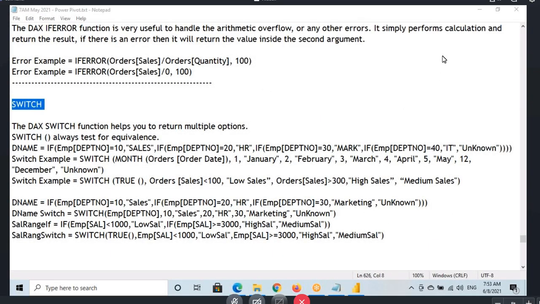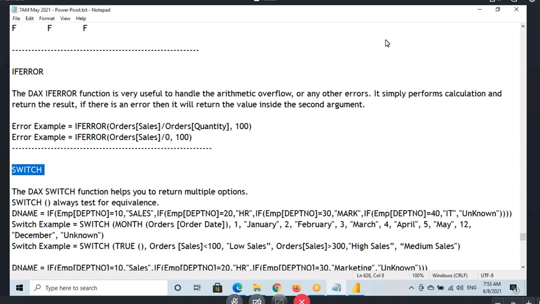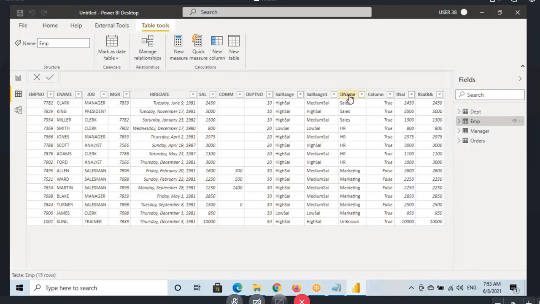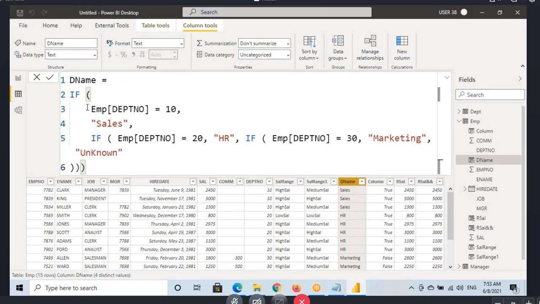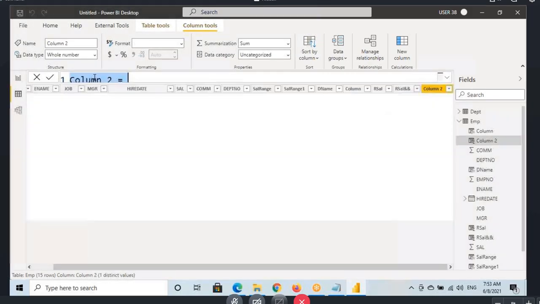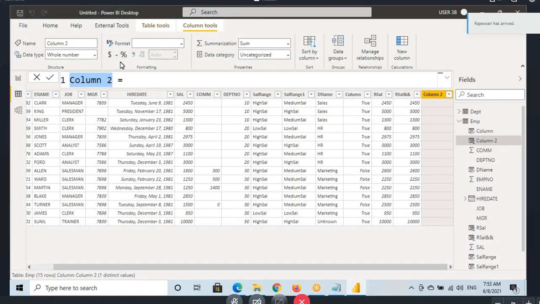I said that whenever we need to write more conditions, rather than going with nested if, switch is the best one, guys. Look at this here. You derived the department name column. You wrote multiple ifs, 1, 2, 3 ifs. Rather than going with 3 ifs, I can just go with switch, guys. Let me tell you how the switch function will work. I want to derive dname with switch.